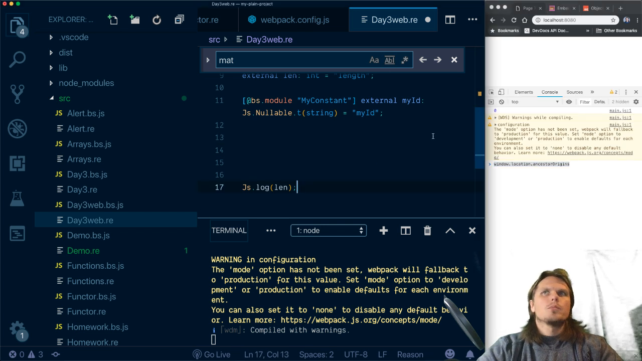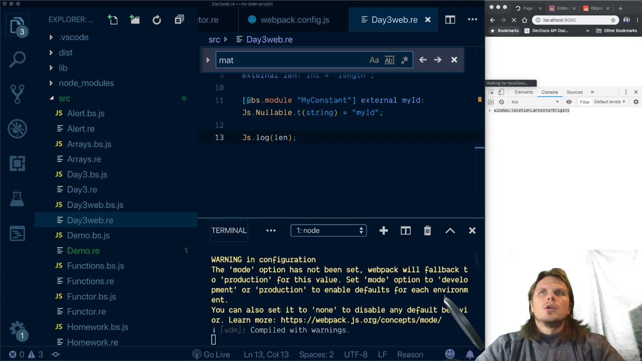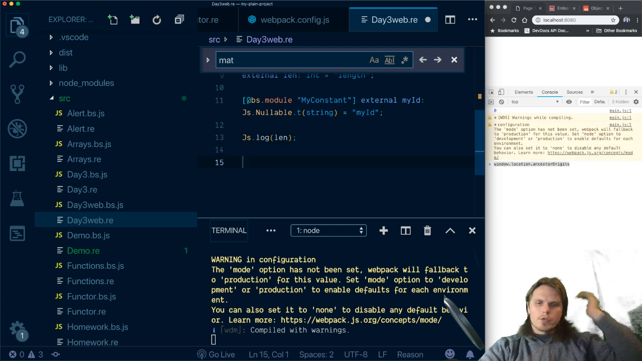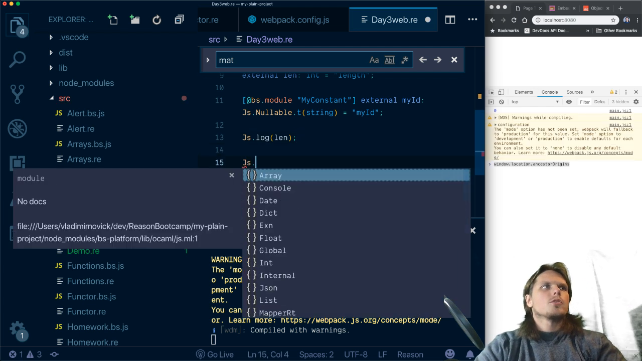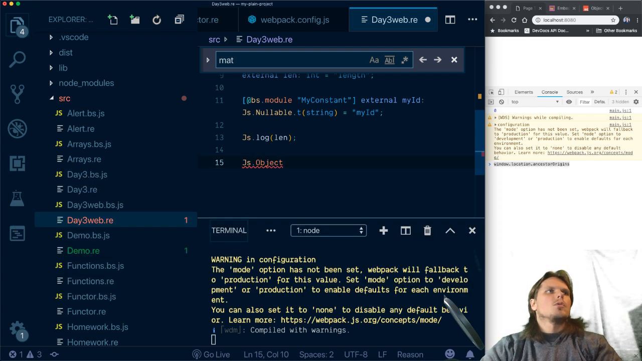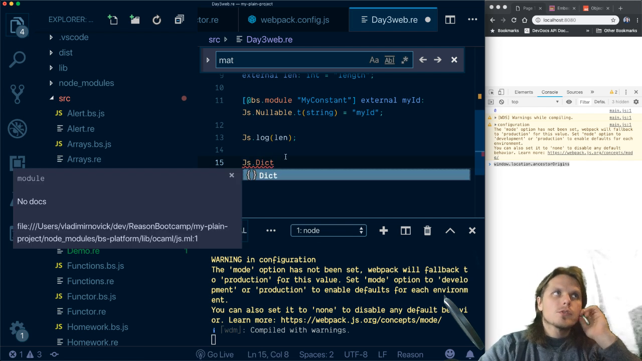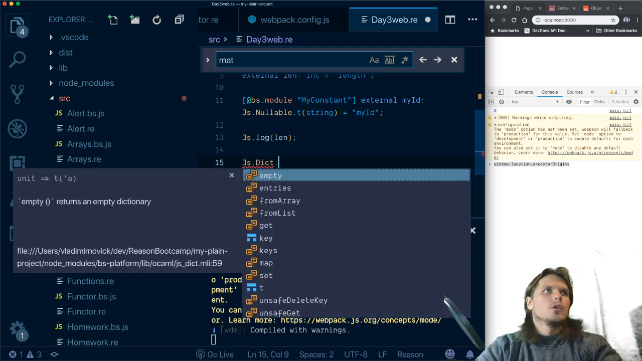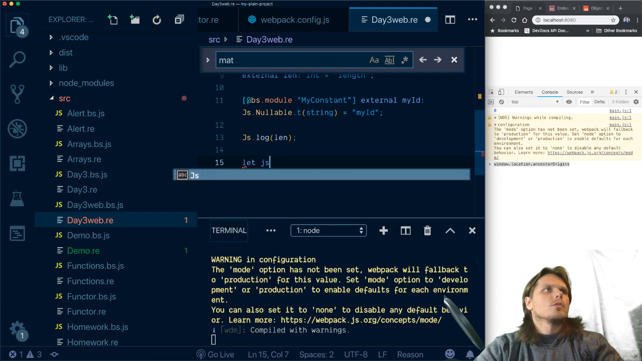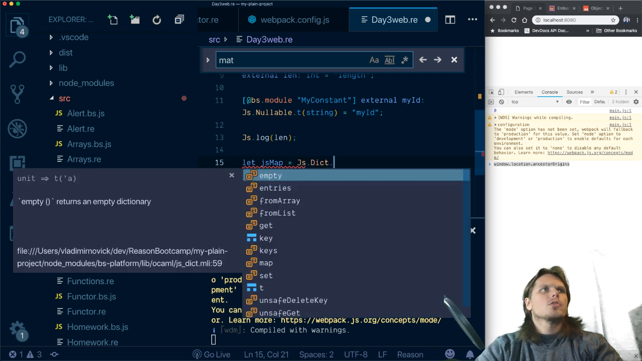And let's get back to our page here. So how do I use a JavaScript object? And when I'm talking about a JavaScript object, I am talking about this one. Dictionaries, for example. I can create hash maps, let's say. I will create a JS map, which will be an empty dictionary.